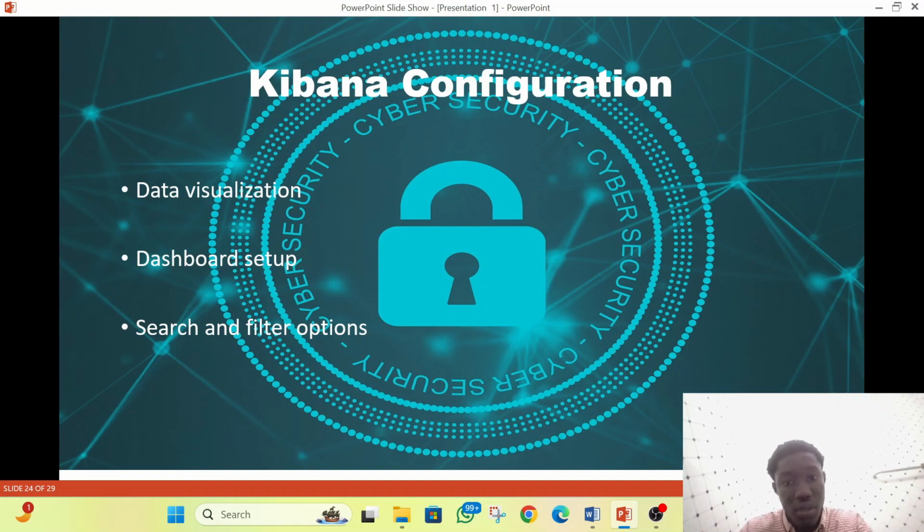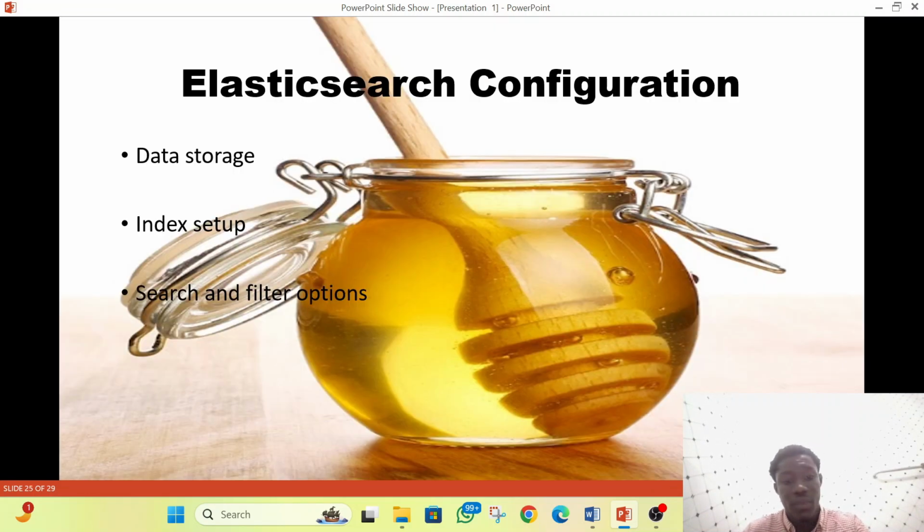Okay, let's move on to the Elasticsearch configuration. Data storage: Elasticsearch is used to store the logs and data generated by T-Pot, ensuring that all information is organized and easily accessible. Index setup: the indexes in Elasticsearch are configured to efficiently organize the stored data, enabling quick access. Search and filter options: Elasticsearch also offers powerful search and filter capabilities to retrieve relevant data for analysis.